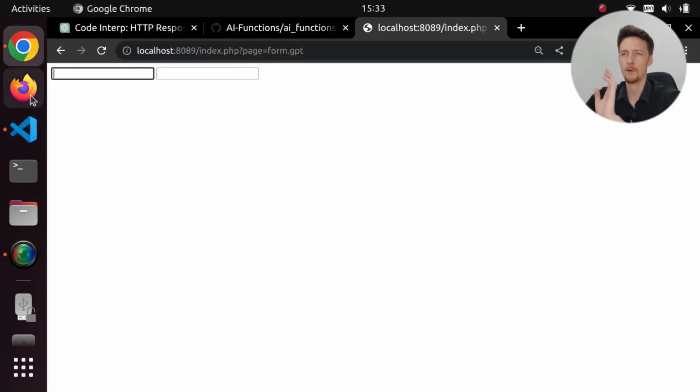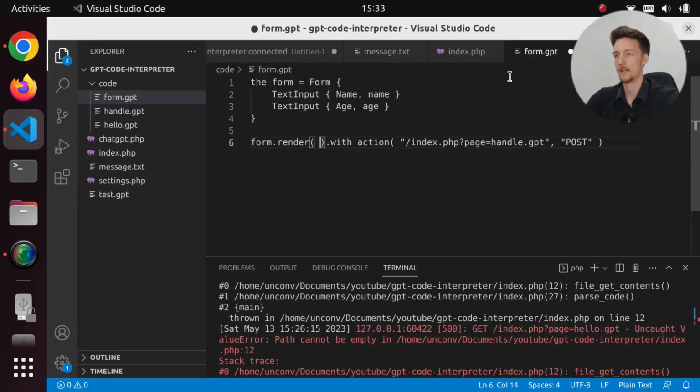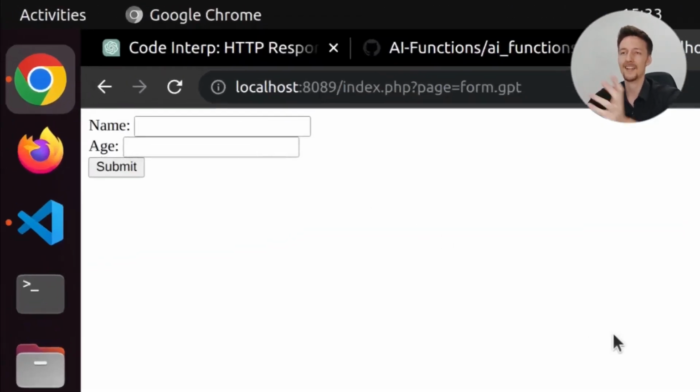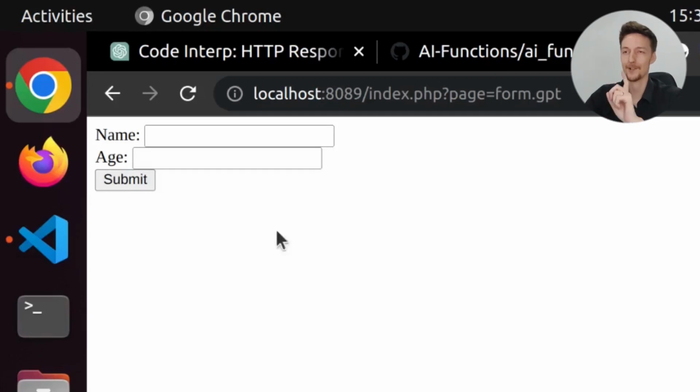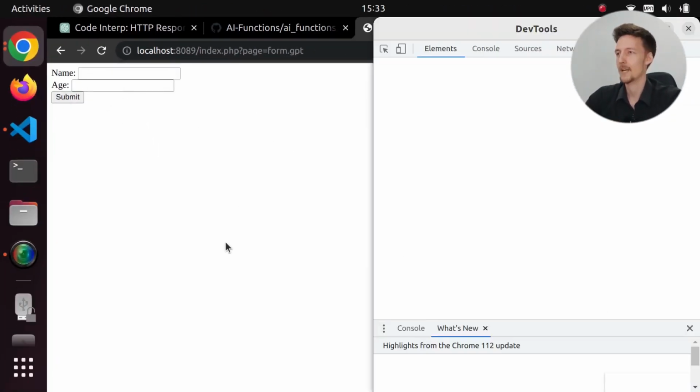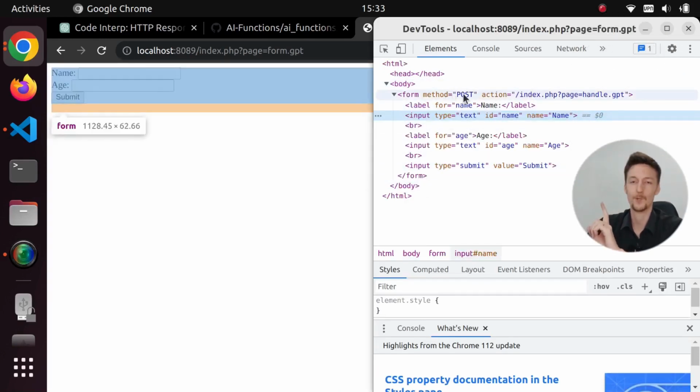And I want to have some sort of labels here. And then I will add here with labels true. And then I will refresh this page and see what happens. Okay, now we have labels and we actually have a submit button as well. So now let's actually check, do we have an action here? Yes, we are using the post method with action to this page.